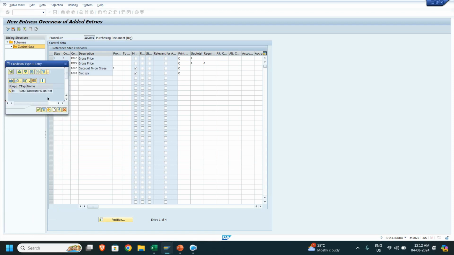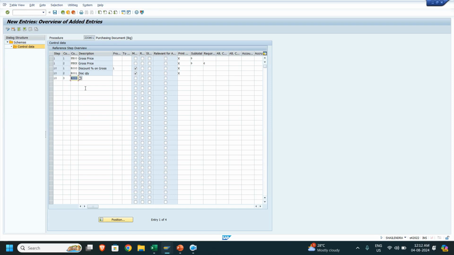R003. Do we have? Yeah, condition on net. Okay, so I am entering R003, discount on net, discount percentage on net. I also need this value to be printed here. Next, I'm entering 20.